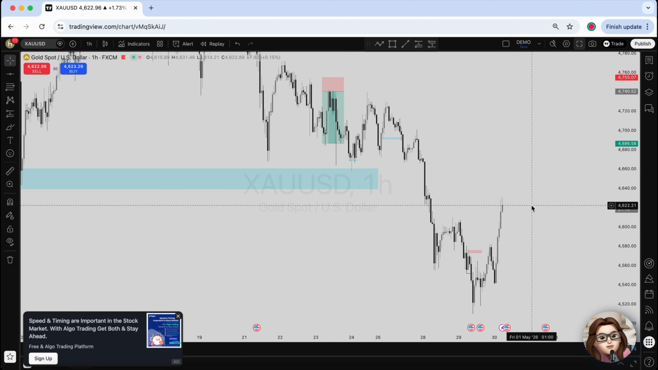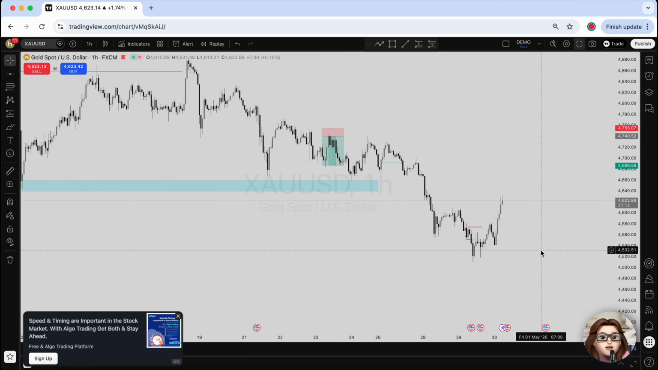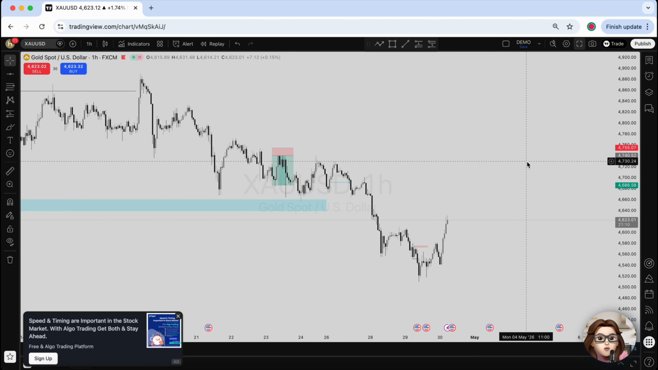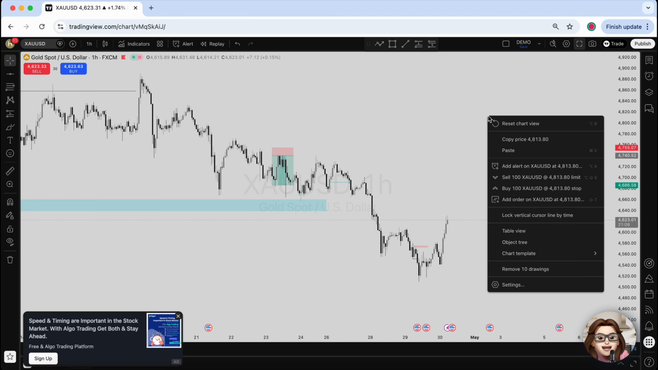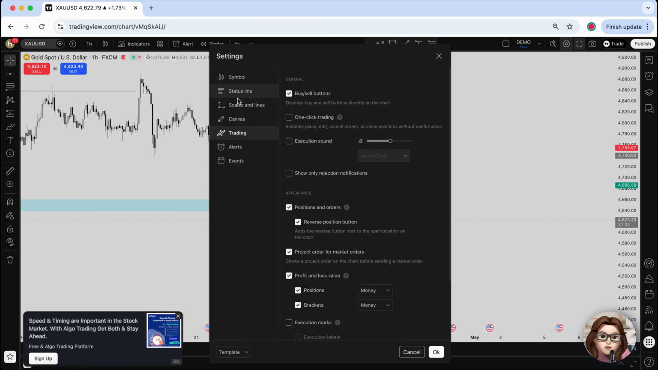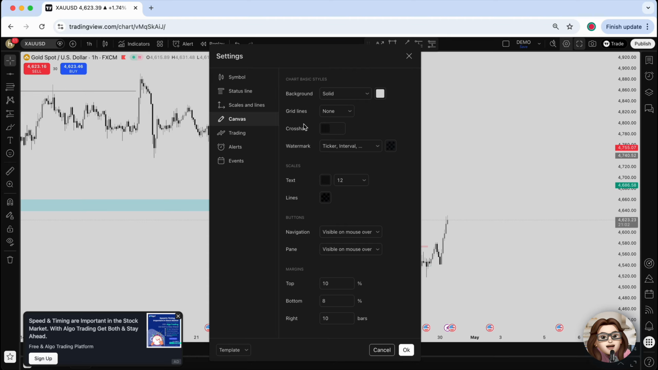First, open TradingView and go to your chart. Right-click anywhere on the chart or grid area. From the menu, click on Settings. Now go to the Canvas tab. Here you'll find the font size option.